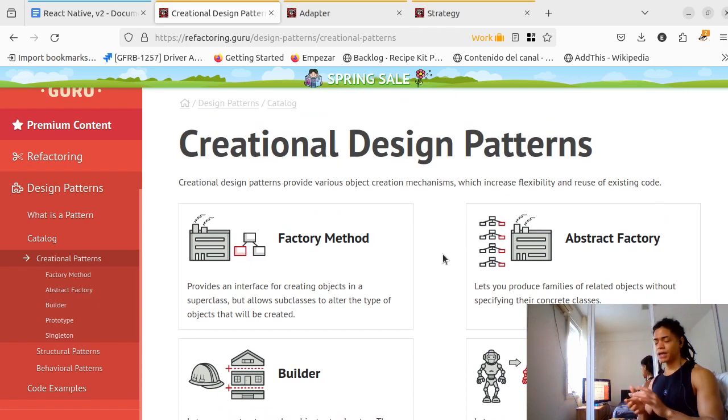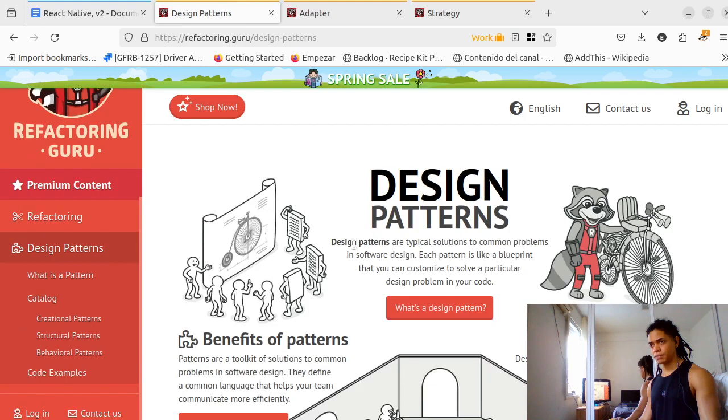So the design patterns are common ways to solve common problems. That's what a design pattern is. It's a typical way to solve common problems.